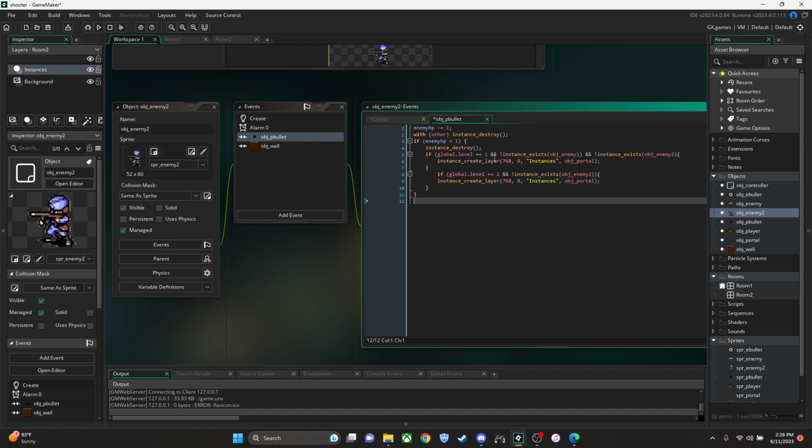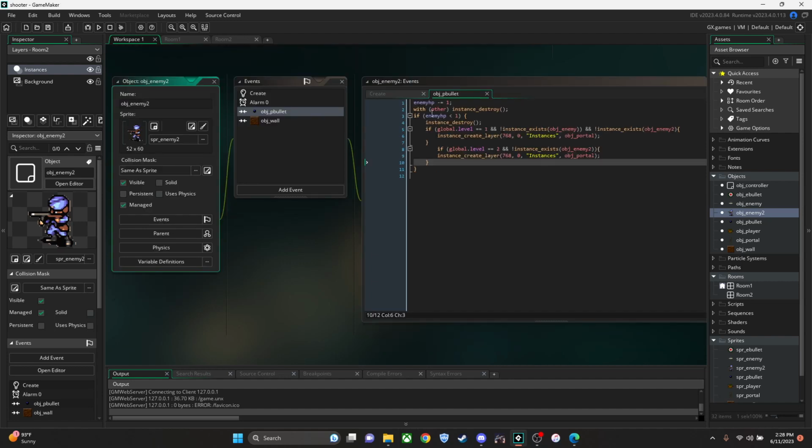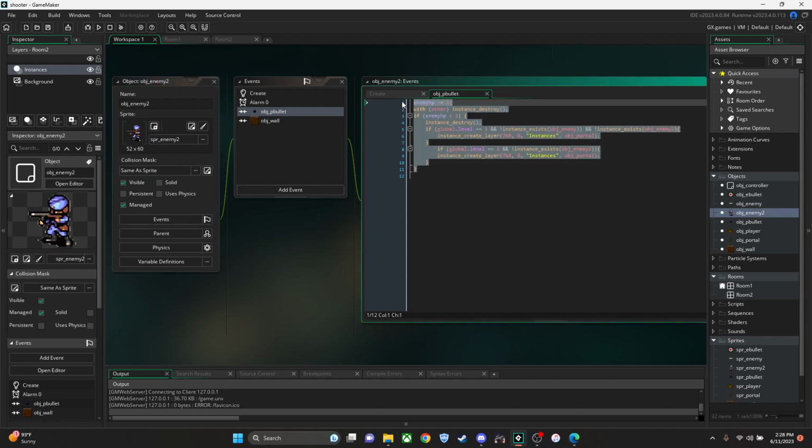So here, this is what we're saying. If it's the first level, we want these 2 enemies to be destroyed in order for the portal to show up. But if we're on level 2, we only want it to destroy enemy 2. We don't have to have both of them destroyed. Now we're going to take this whole code and we're going to paste it into the first enemy, just to make sure there's no errors here or no unwanted behavior.